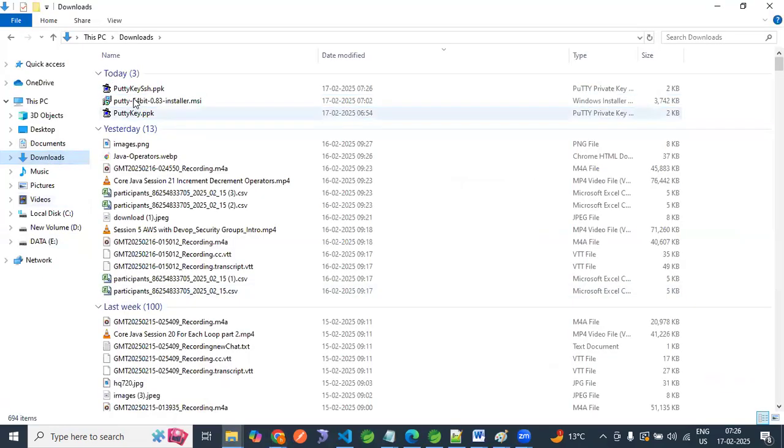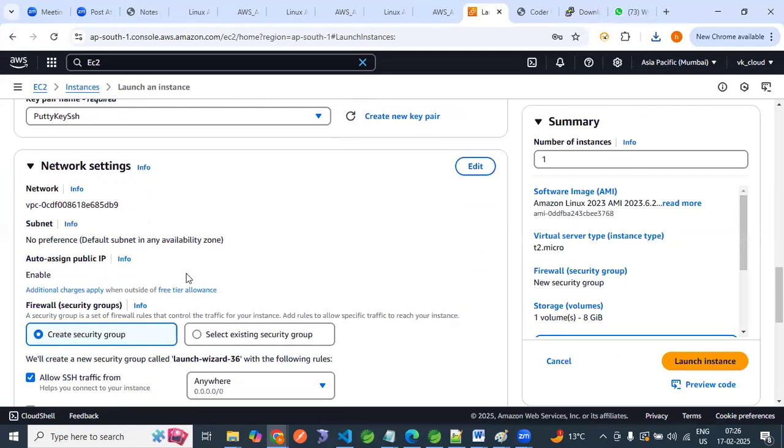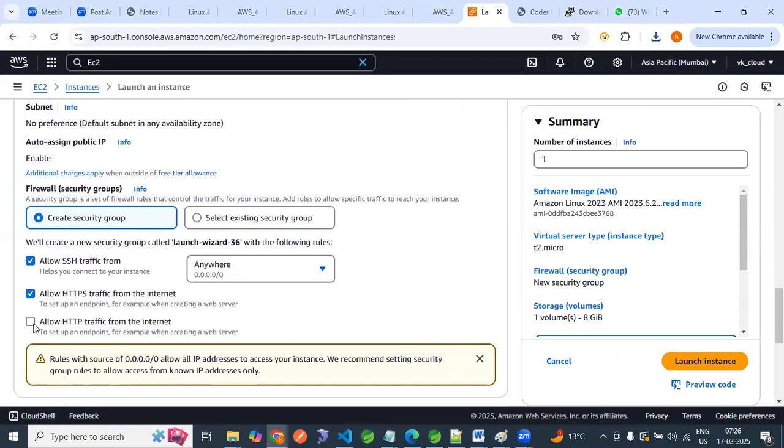See, it will download in my laptop, the PuTTY key .ppk file. Now slowly go down. No need to worry about the network storage setting. Let me check this. Tomorrow we will see, because we are going to enter into our network.